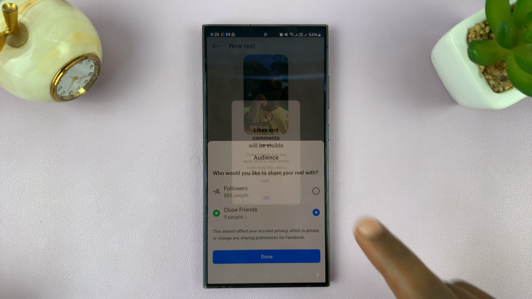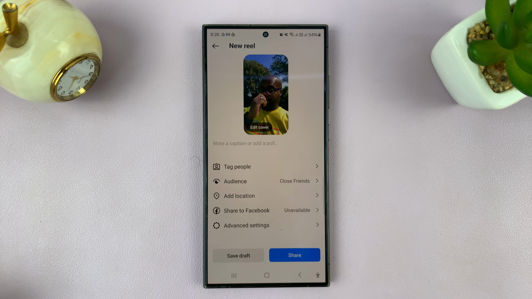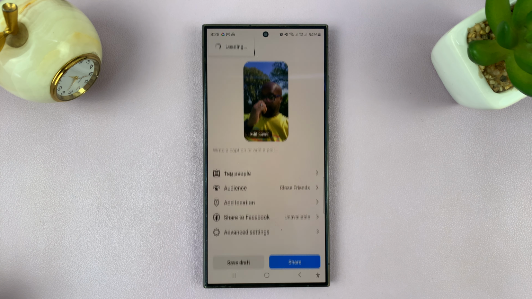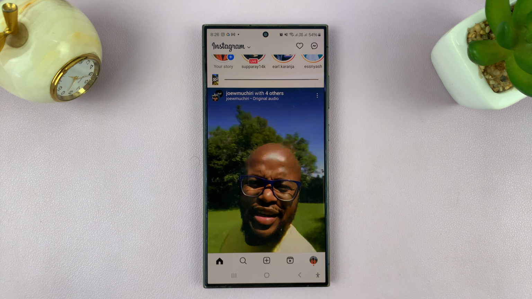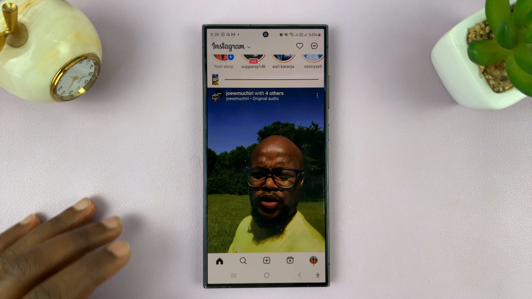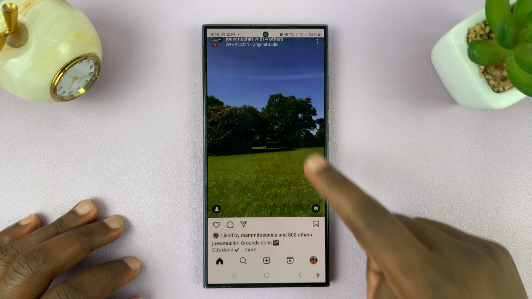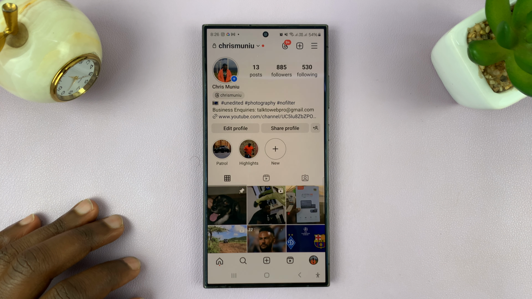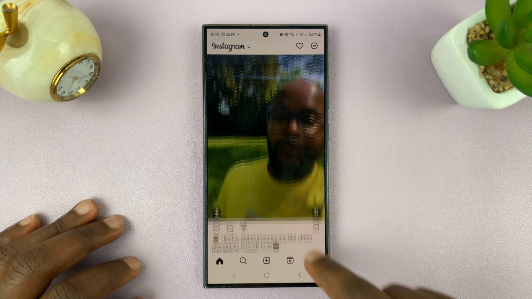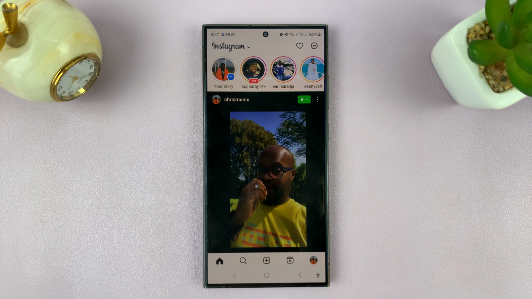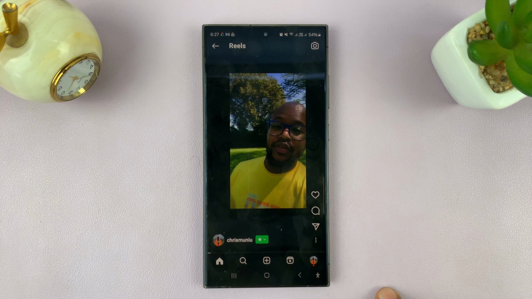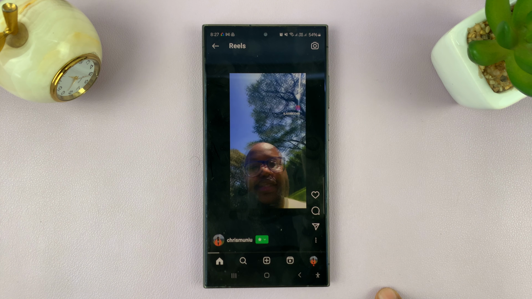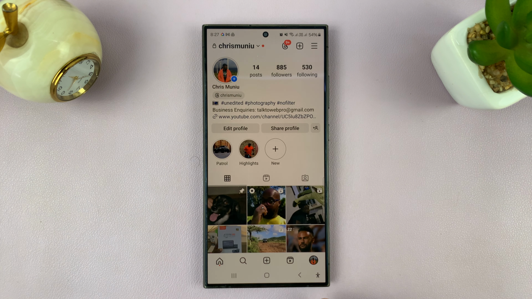Let me just quickly choose close friends only and then tap on done and then share, and that's going to post that reel to my own profile. My followers will be able to watch that particular Instagram reel. Now let's just wait for it to post or to finish uploading. So there you go, it's now on my profile, as you can see, and people can watch that particular reel on my own Instagram profile. Right here it is, right here.